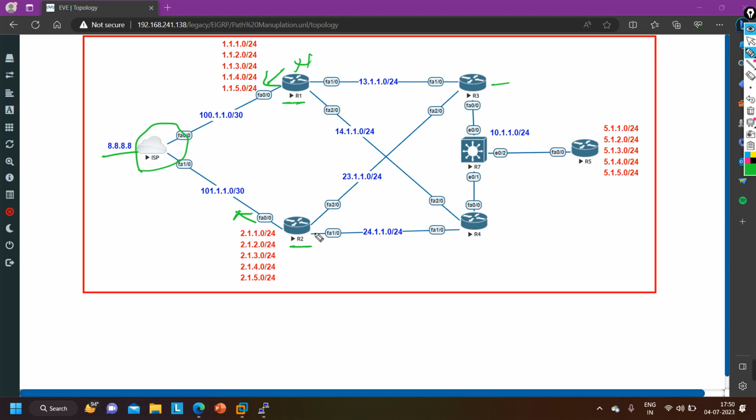We will configure EIGRP stub here also. As you know, EIGRP stub configuration is required. And our main motive of this video is path manipulation. Like you can see on router number 1, I have configured some loopbacks, and on router number 2 also I have configured some loopbacks. On router 5 also you can see we have some loopbacks. So with the help of summarization, we will understand the advanced path manipulation in EIGRP.